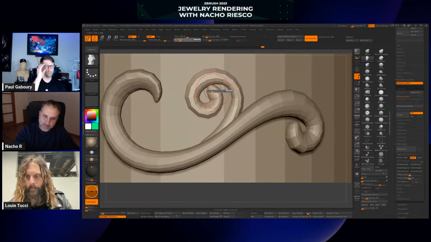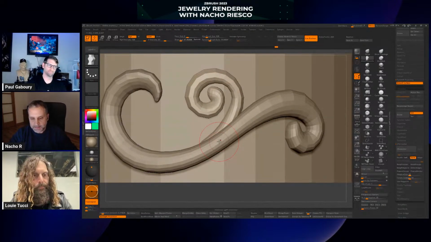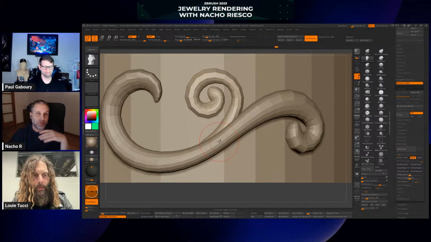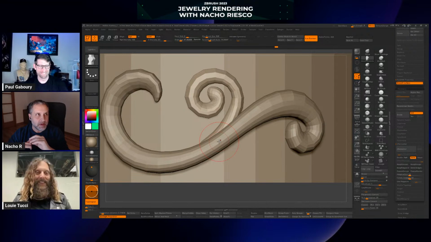What printers are you using to print the pieces? I used to send the piece to a friend that has a 3D Systems printer, the 3500W. It's a huge wax printer from 3D Systems. Good machine. Yep, it's big. It's big and it's not cheap. No, it's not cheap.